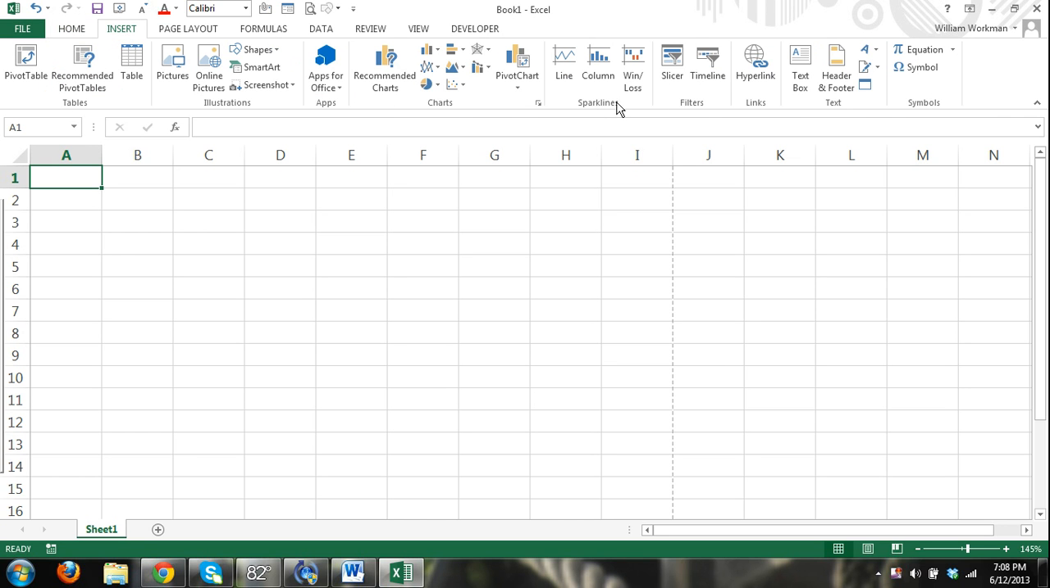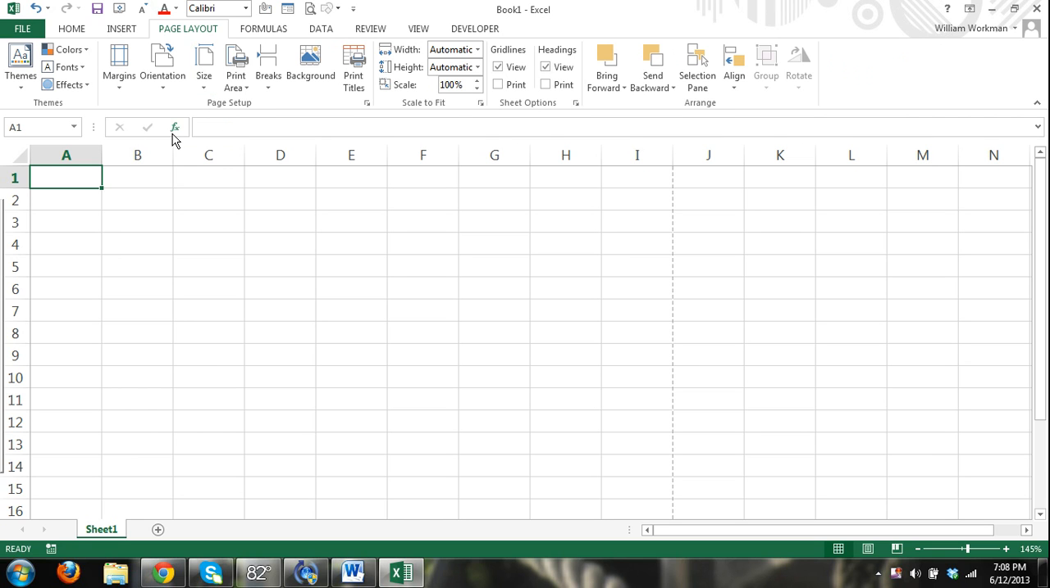You have the Insert tab, and in this ribbon you can insert charts, images, different shapes, SmartArt, WordArt, formulas, symbols, things like that. Here you have the Page Layout ribbon. This is where you can work with your page setup and different themes in Excel. You can mess with your margins and your orientation, whether you want it to be landscape, legal, and other things that would affect the way your worksheet would be printed.